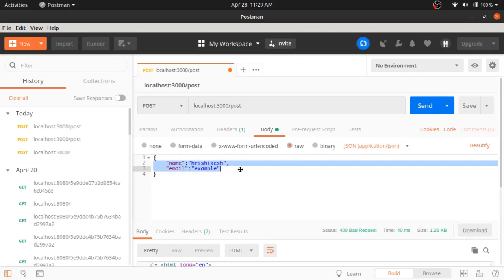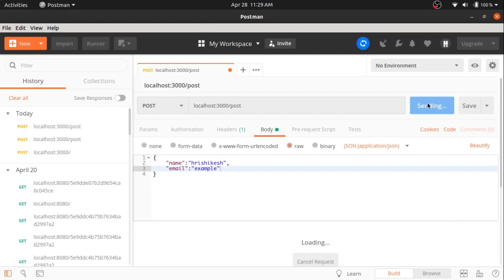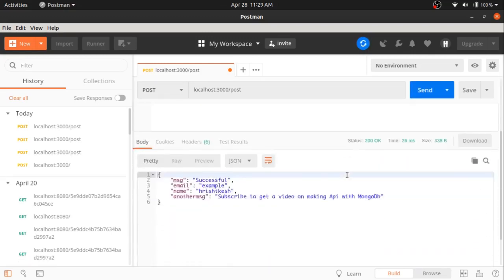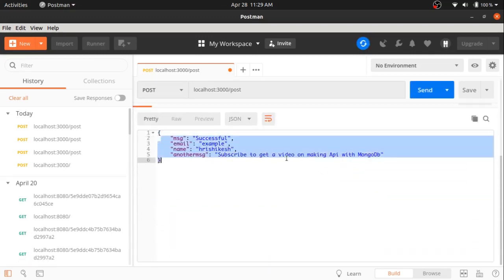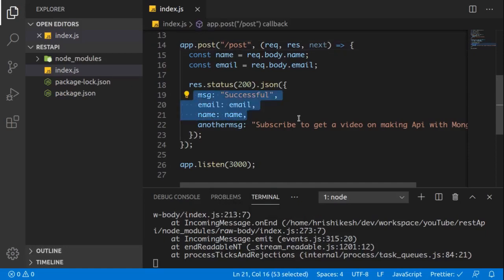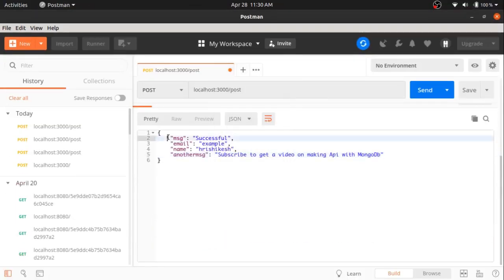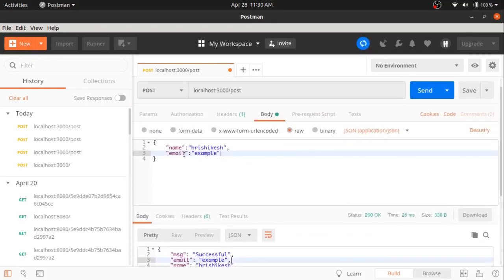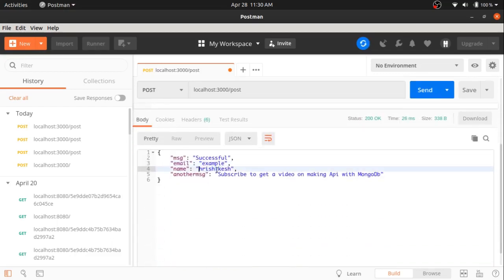Now let's hit the send button. Let's see. So this is our response that we have programmed in our server. The message is successful. Email is the email that we have provided in the request. The name is the same name that we have provided, and another message: subscribe to get a video on making API with MongoDB.